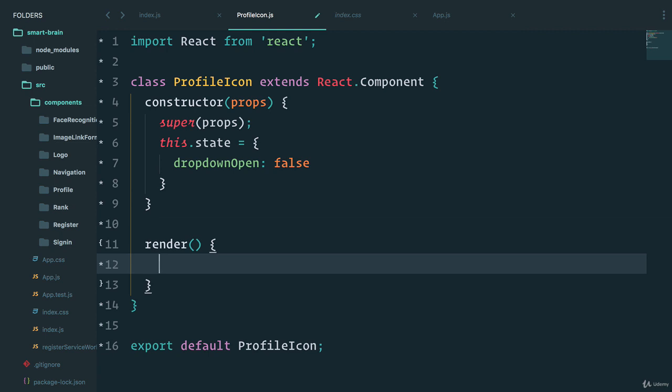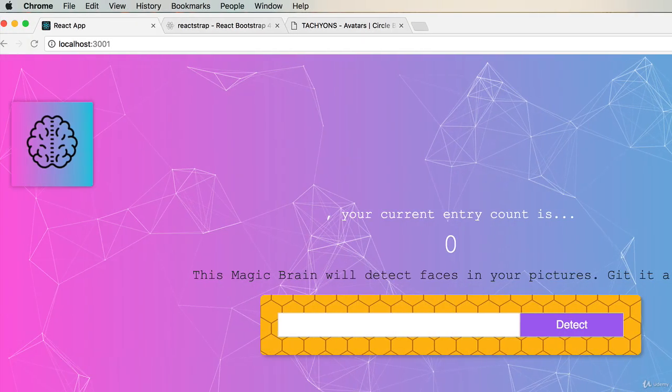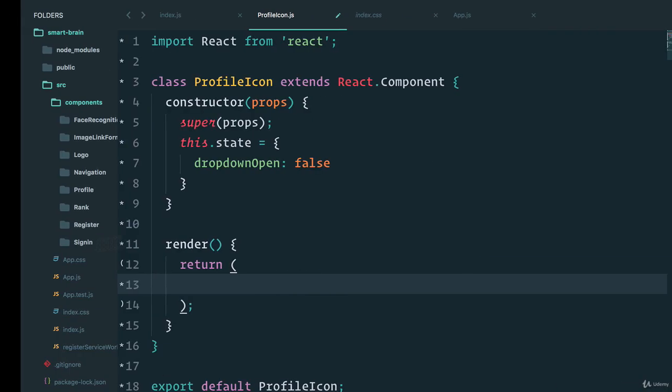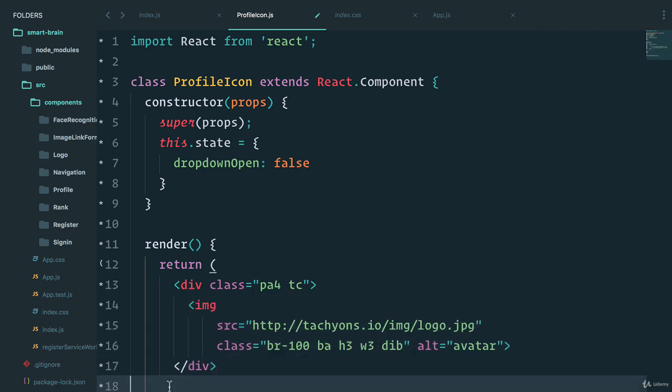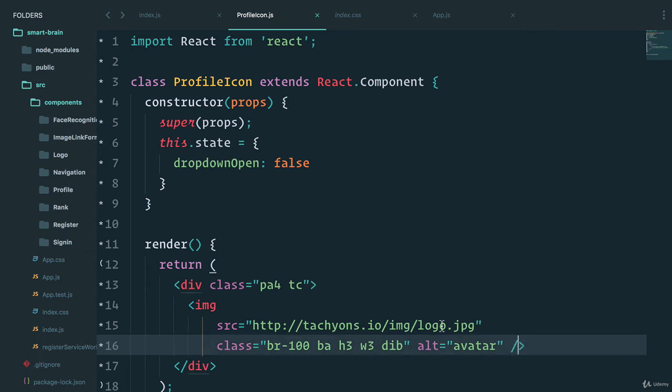Well, let's get our profile avatar from Tachyons. We'll return, and let's say within here, if we go back to Tachyons, we can just copy and paste this little snippet, paste it on here. Ooh, gotta fix this. And you see that the div is not highlighted in red, and that's because this is JSX. Remember, we have to make sure that we close our tags. Even though this is valid HTML5 without the closing slash, in JSX we have to close our tags, no matter what. All right, so let's save that.